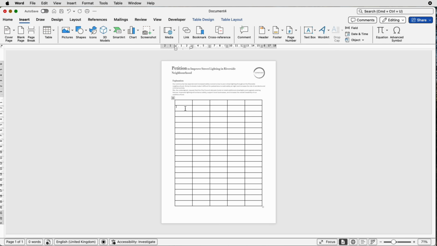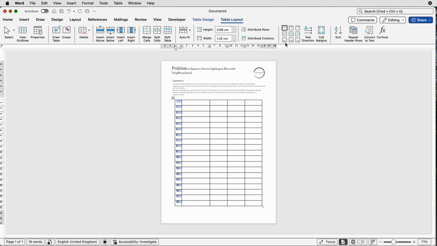So because I want to put my numbers here, just like this, I'm going to decrease the width of this column. So I'm just going to hover over this line, pull it over to this side, and then continue with my numbers. Then I'm going to select this row, go to Table Layout, and go to Align to Center. And now you can see all those numbers are beautifully lined up.